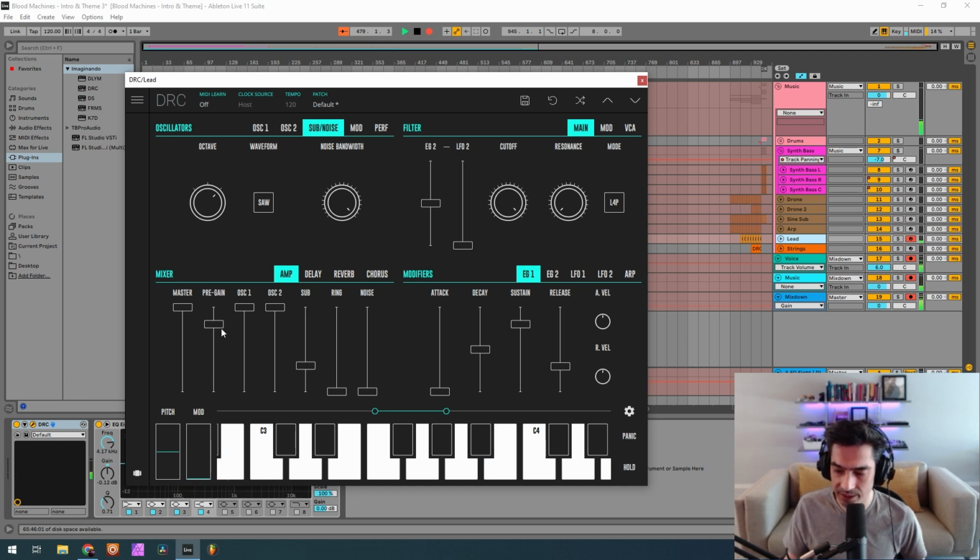Pregain at 698. And ring modulator at 537. Okay. Now let's change the filter to a low pass 2-pole and raise the envelope generator amount to 630. Drop the cutoff to 312. And resonance at 288.